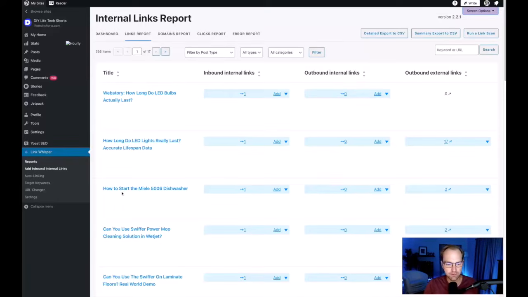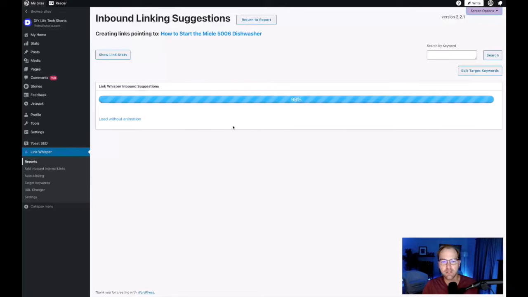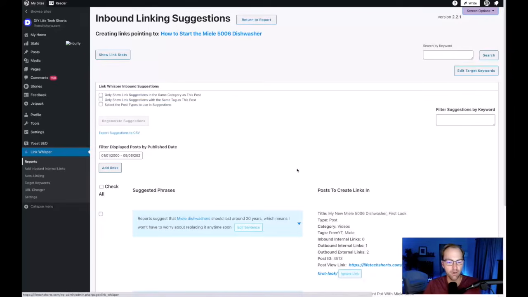So let's build something here to this Miele 5006 dishwasher. I was actually just looking at dishwashers myself, so this will be kind of fun. So a couple things when you get into the report. I'm now in the internal linking suggestions report, and this is where I would build internal links. I'm creating links pointing to this article right here. If I clicked on it, I could open it up. You might say, why would I want to do that? You'll see in a little bit why you would want to do that.